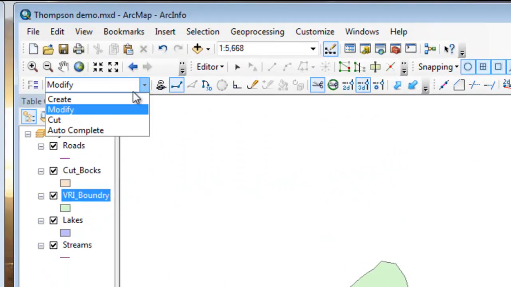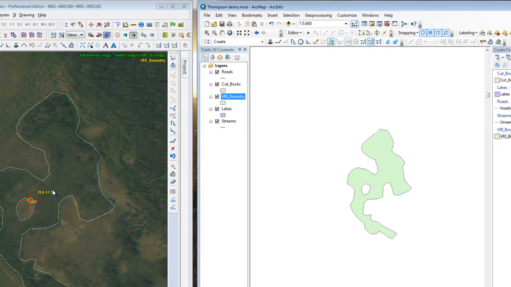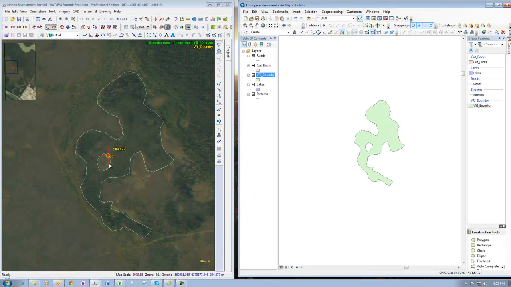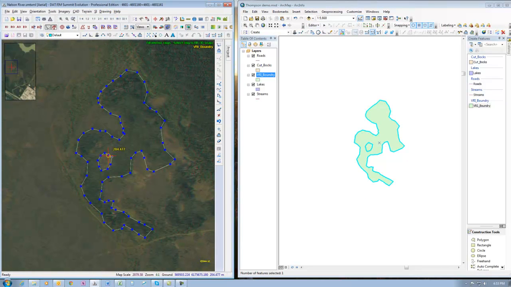I'm now going to go back up to create, use my polygon fill or my fill polygon within Arc. Come into Summit, choose that polygon by clicking inside it, and it should have already been filled.